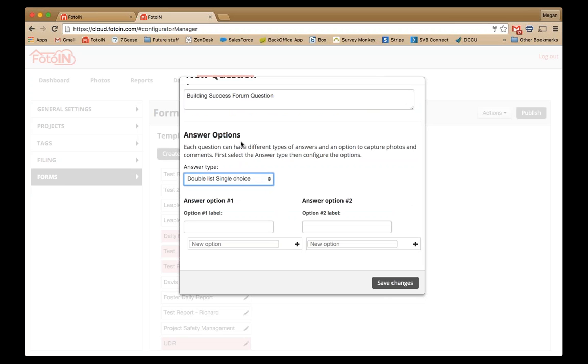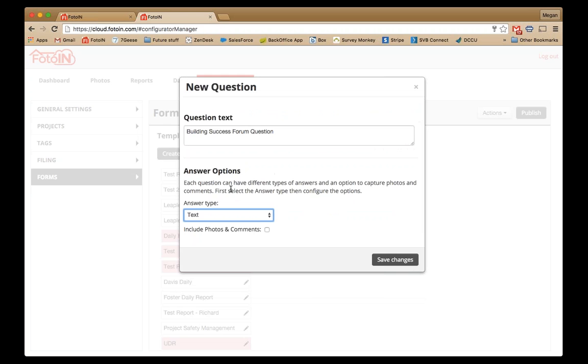For all of the answer options except for photo and double list single choice, you can choose to add the option of including photos and comments. What this means is when you go to your mobile device and this report has been published and you start filling out and answering this question, you will see a camera icon and a comments icon. Clicking on either one of those will either add photos to that question to help provide more visual context, or it'll allow you to add more comments to that question.